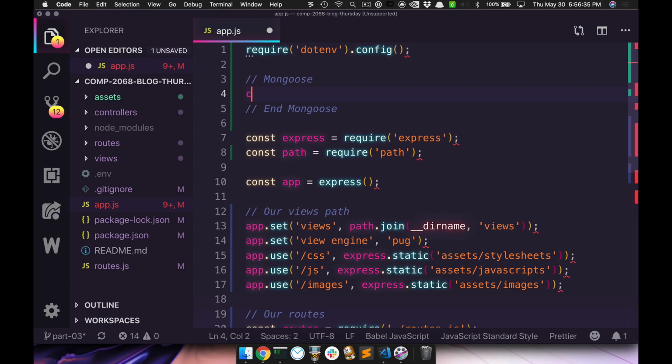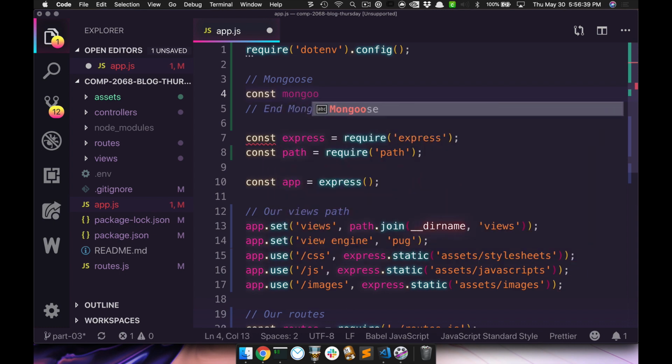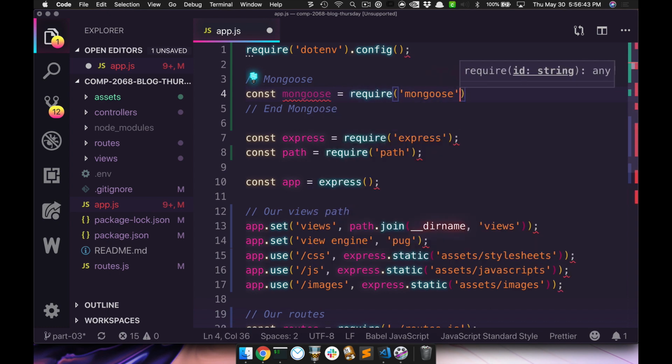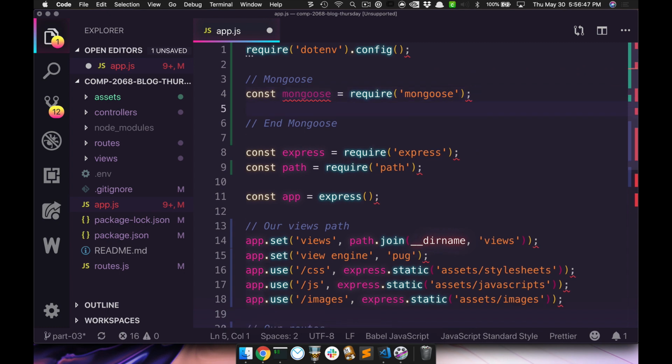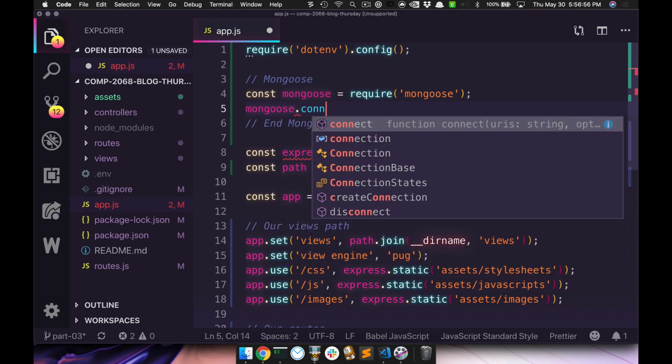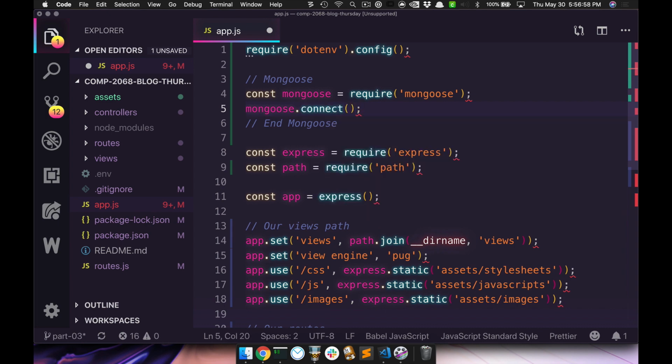So the first step is we're going to actually require our library. So const mongoose equals require mongoose, right? So now we've got the library available to us. The next piece we're going to do is call a method available on mongoose called connect. So we're going to do mongoose.connect. I'm sure you can guess what it does. Give that man a prize.